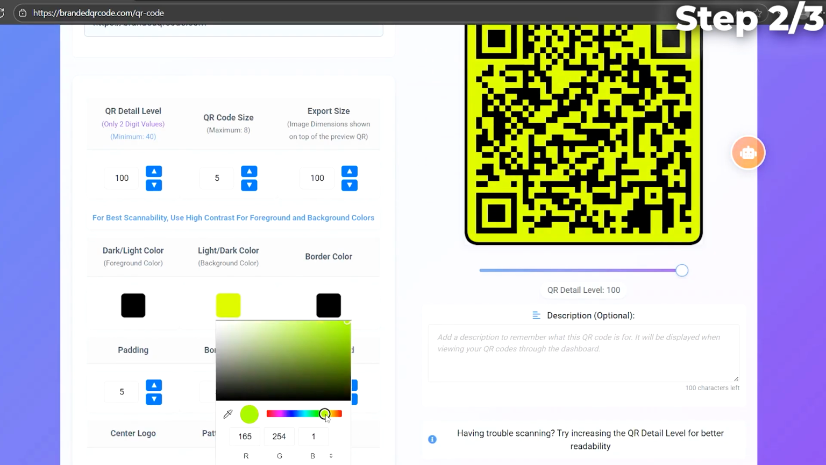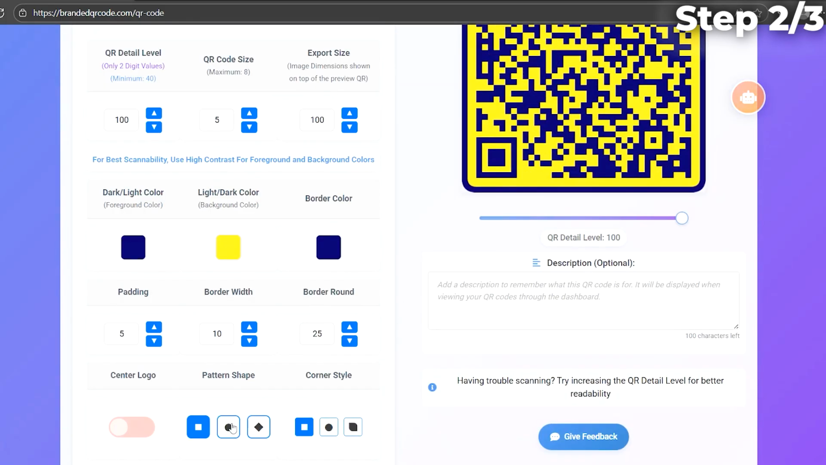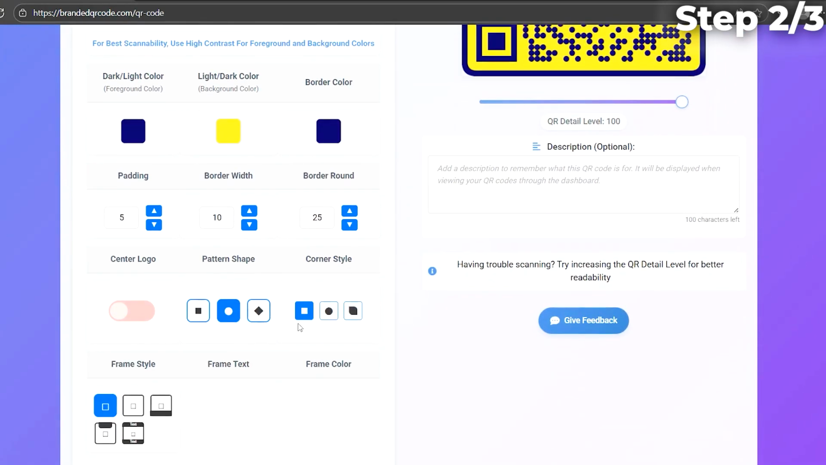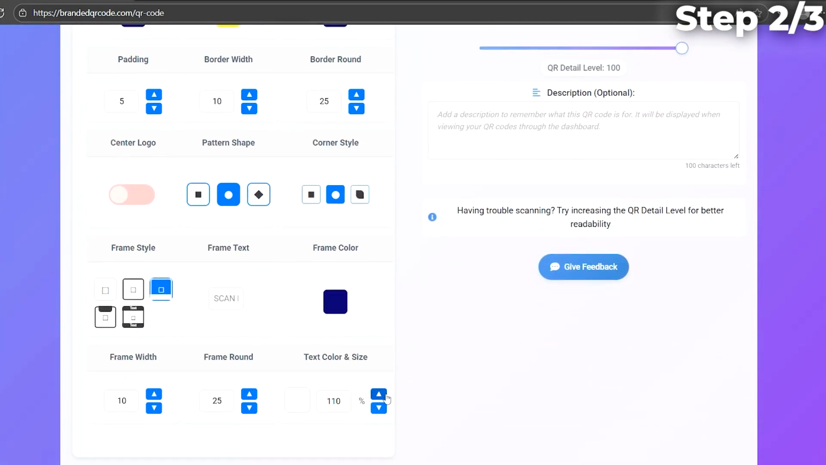You can change the foreground and background colors, adjust the border settings, change the dot styles inside the QR code, and even modify the corner shapes for a unique look. You can also add a frame with a call to action like "Scan me."